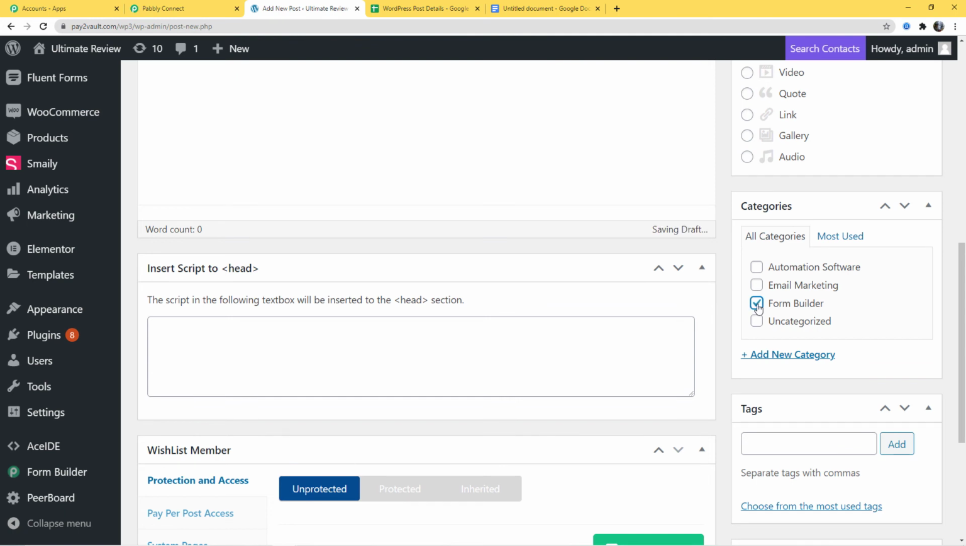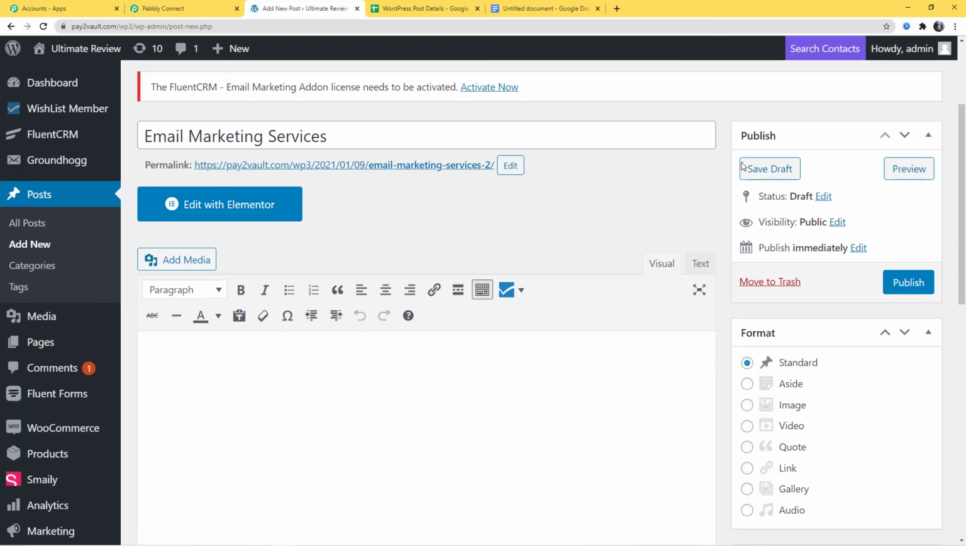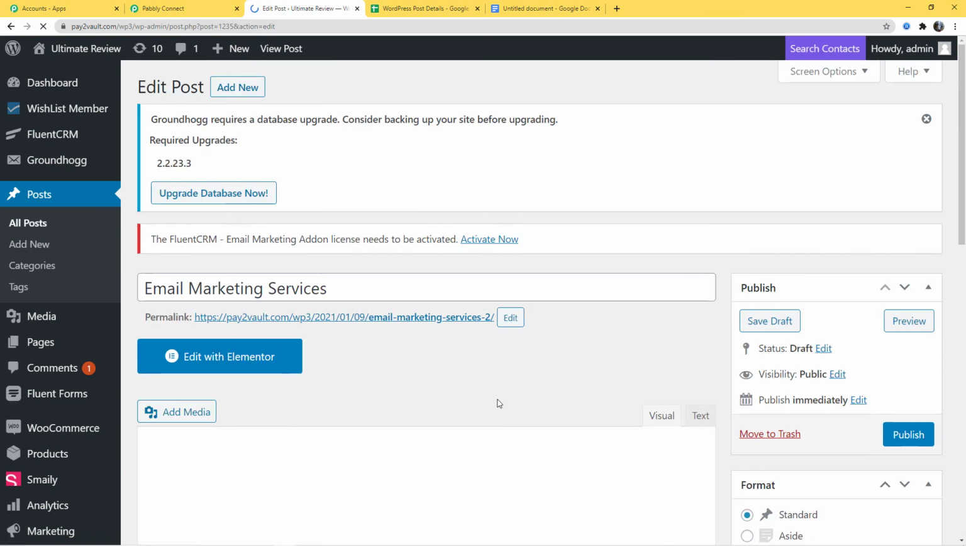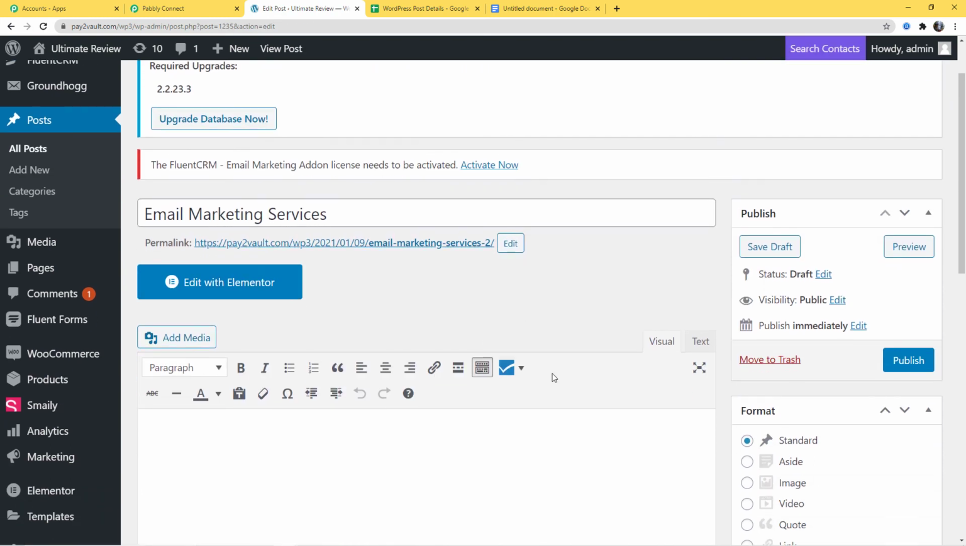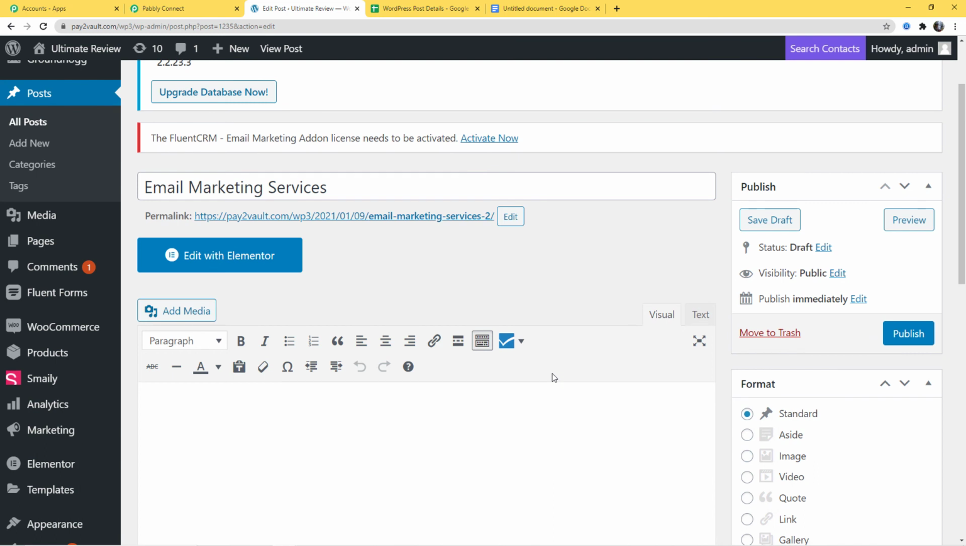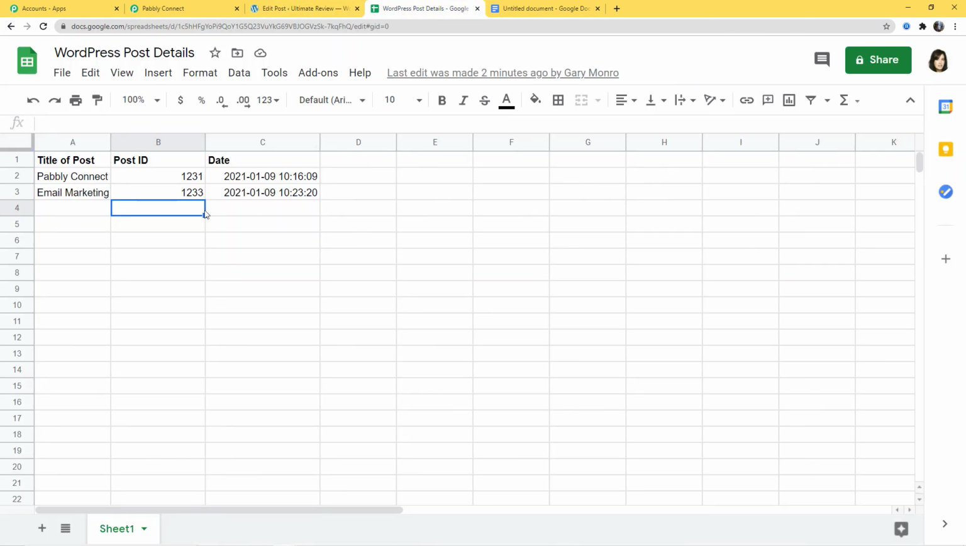Now here I am doing this again because I want to check if my conditions and filters are working properly or not. So we had put a filter that whenever this is in automation software, only then the data should go to Google Sheets. So here you can see it has kept as form builder. And here I am just going to click on save draft. Okay. So now I'm going to go to my Google Sheet and check if we have got a new row or not. So I'll go to my Google Sheets. You can see we don't have the data over here.